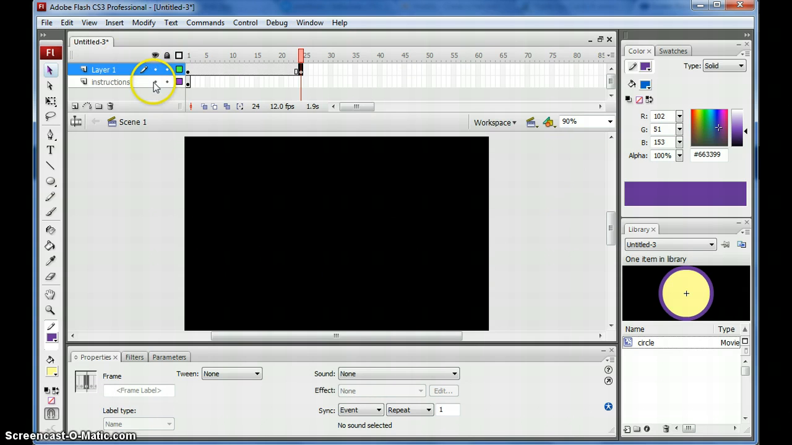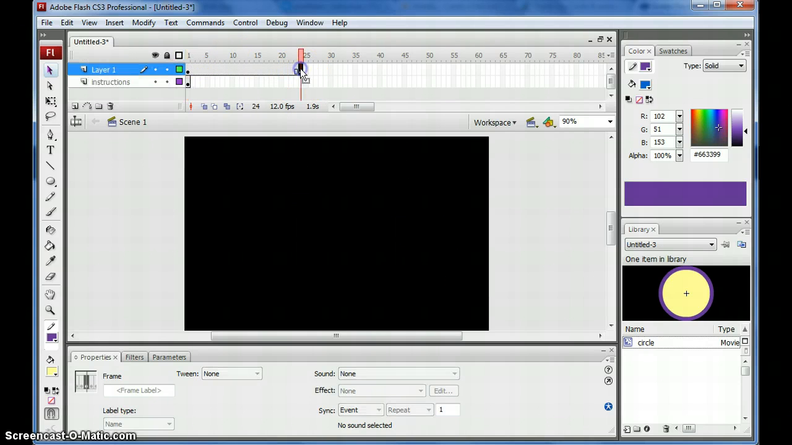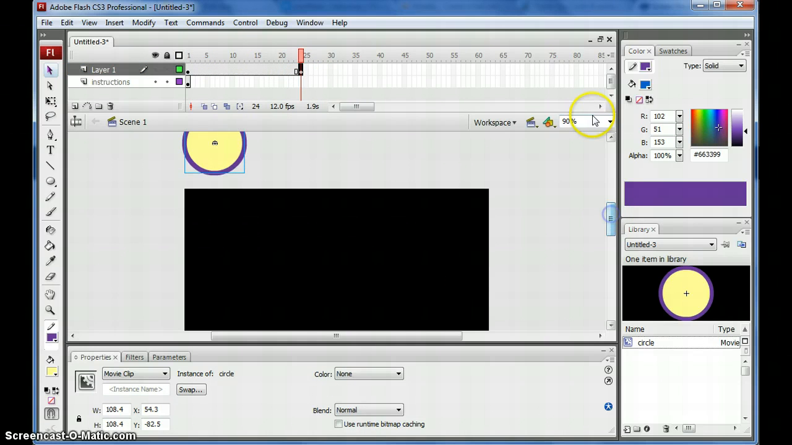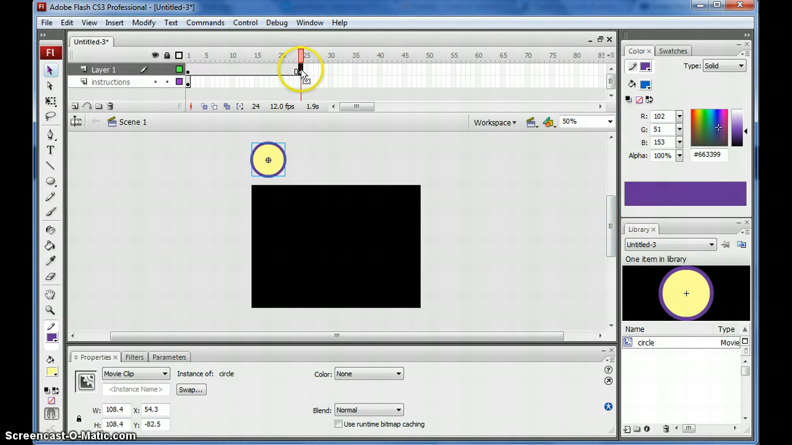If we look at my instructions again, they say position the image where you want it to end. So I'm going to come back here and find my ball. I'm going to zoom this out so you can see on and off the stage at the same time. So my last keyframe, I want the ball to end here.